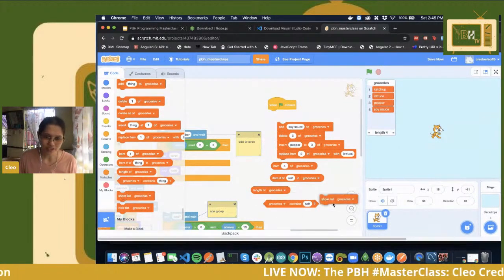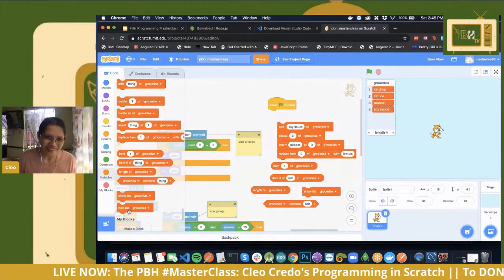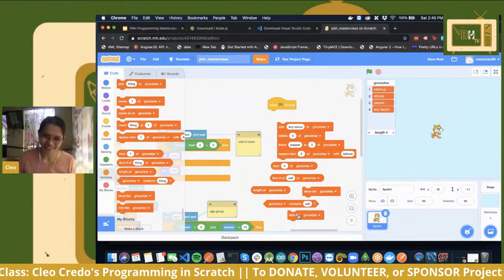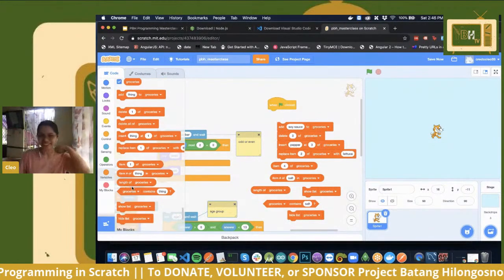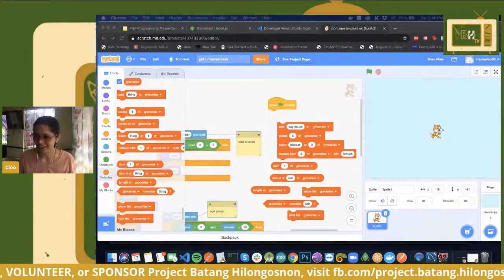And what else? Show list of groceries. Oh, it's just showing. So hide the list, then it will hide the list. It will show and hide. So that's all for the list of blocks. Let's go into JavaScript for the arrays.